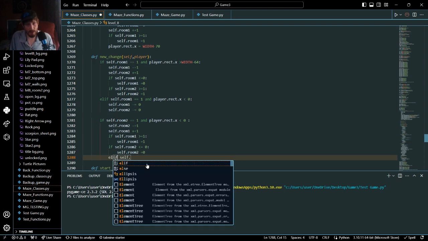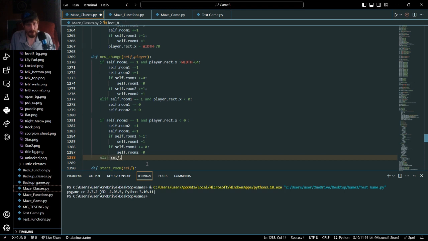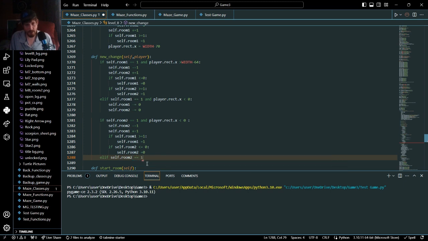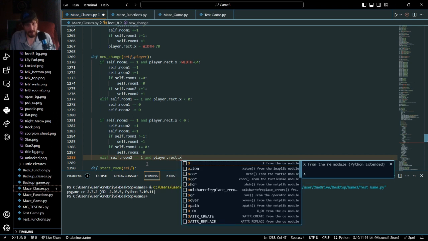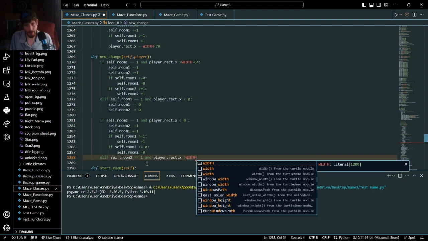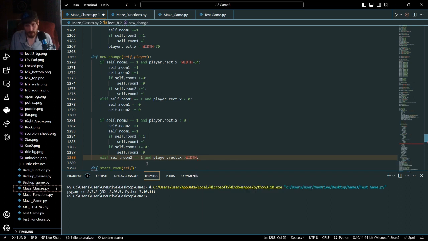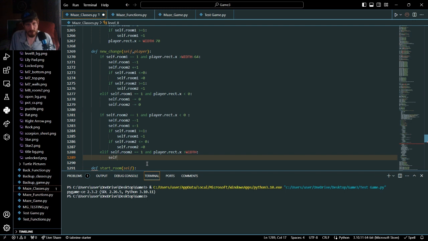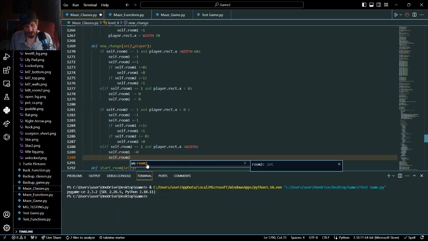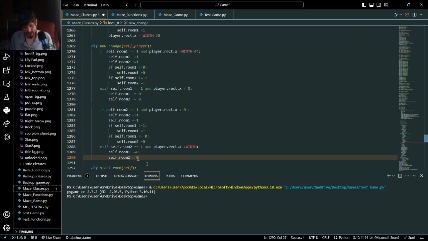So, and then now our elif self.room2 is equal to 1, and our player.rect.x is greater than the width, then we don't want it to do anything. Minus 0 and self.room2 minus equals 0.